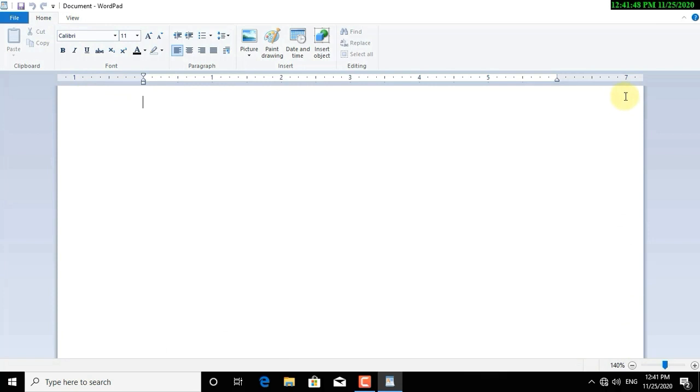And below the ribbon, the big white space where you can type text is called the text area. You can fill it by using your keyboard. Whatever you want to write, you can write in that space.